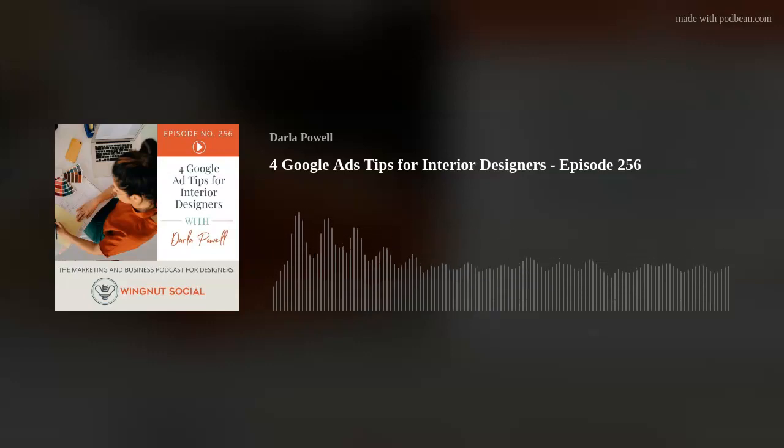So not only do these site link extensions help you take up some real estate on the search engine results page, but they also help you get more qualified leads because they're giving them more information just at first glance. And if it applies, they're going to click on it. If it doesn't apply, they're going to move on. And that's what we want.